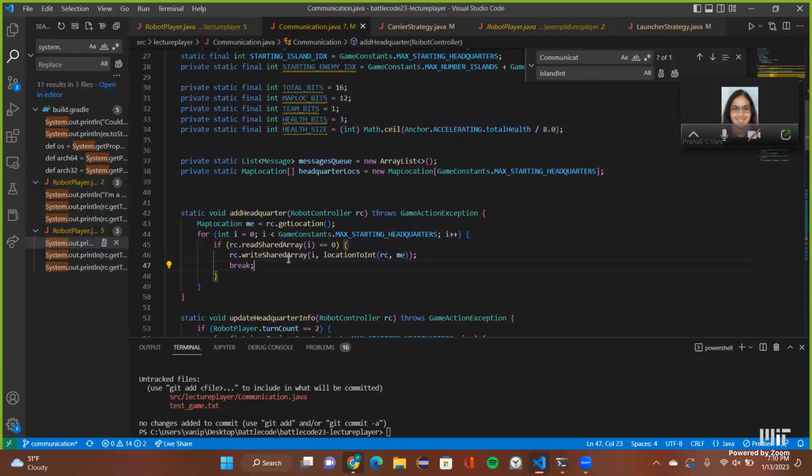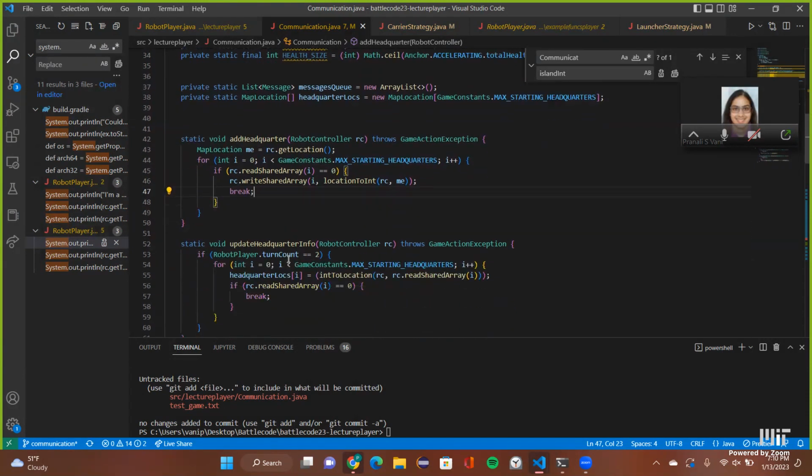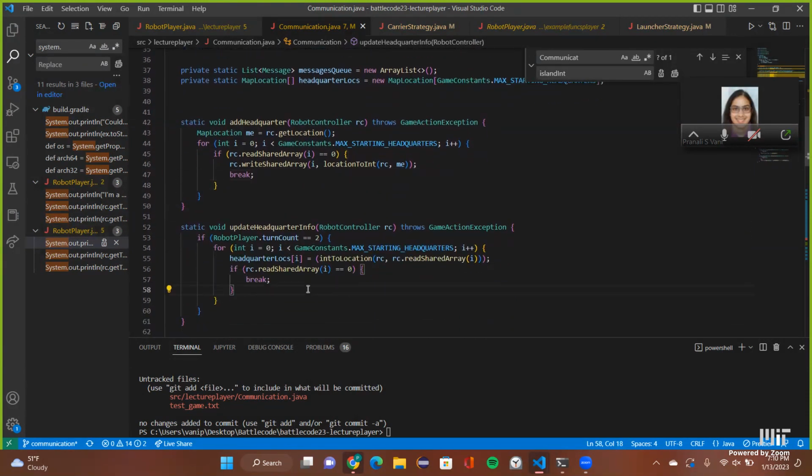Each of the headquarters will call this on turn 1. And once they call this, they will all write their locations to the shared array. Now, we can go into the shared array on turn 2 or any turn later than 1, right? And we can figure out where our headquarters are. So we can say if robot player turn count equals 2, let's go through all the headquarters and write them into our own static memory, right? Then all of our robots now know where all of our headquarters are, and that's going to be potentially important for your future logic. Everyone good with that? Yeah, cool.